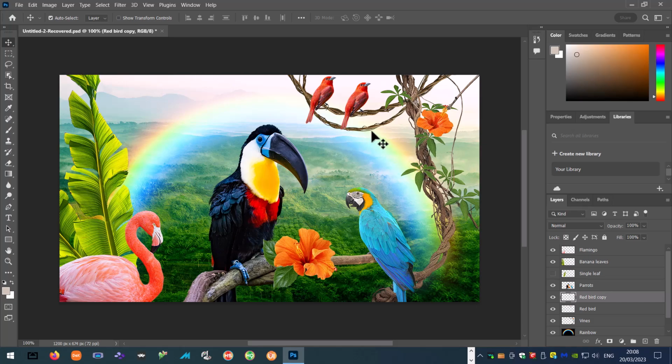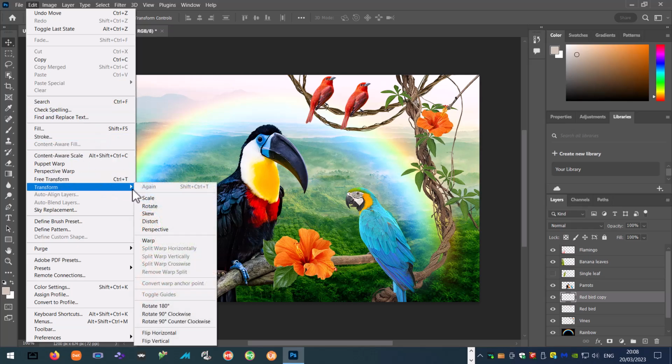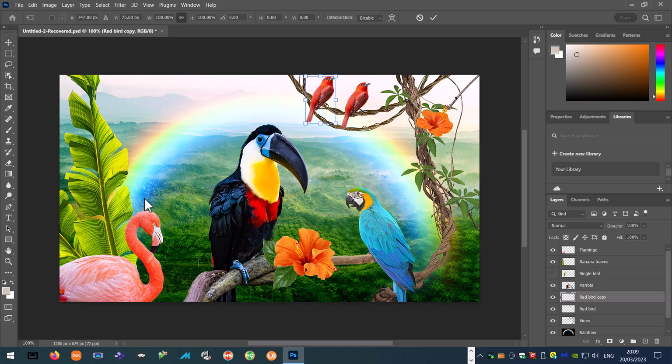Okay. Now, both birds are identical, and perhaps maybe we wanted one bird to be a bit smaller or larger than the other. Let's select our red bird copy layer, and we go to Edit in the menu, and we select Transform. And under Transform, we select Scale. So we want to adjust the size of our red bird copy. Notice a rectangle is formed around our bird. We can click on one of the corner squares and adjust the size of our bird. Let's make our red bird copy a bit smaller than the original. Once we're finished, we click Enter.